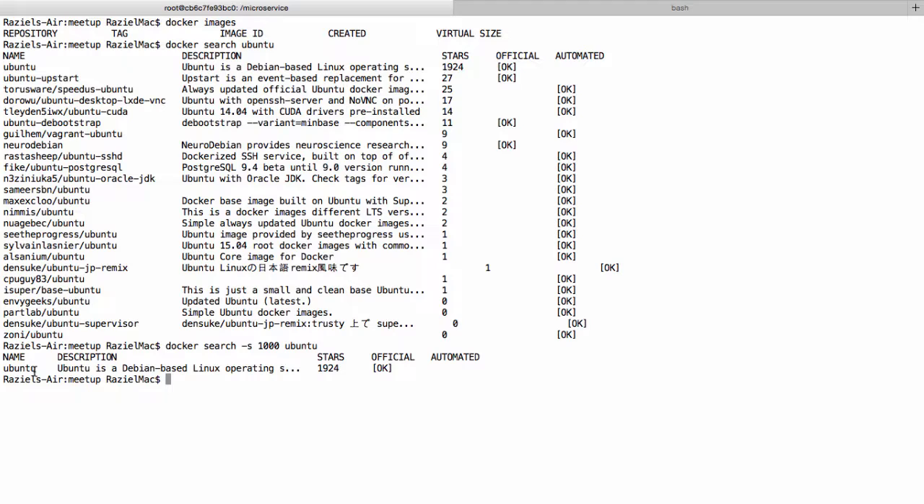But in fact, Docker also allows us to combine these two commands into just running docker run, and then Docker will search for this image locally. If it does not find it, it will actually go to Docker Hub, search for it, and pull it from there. So let's do that.